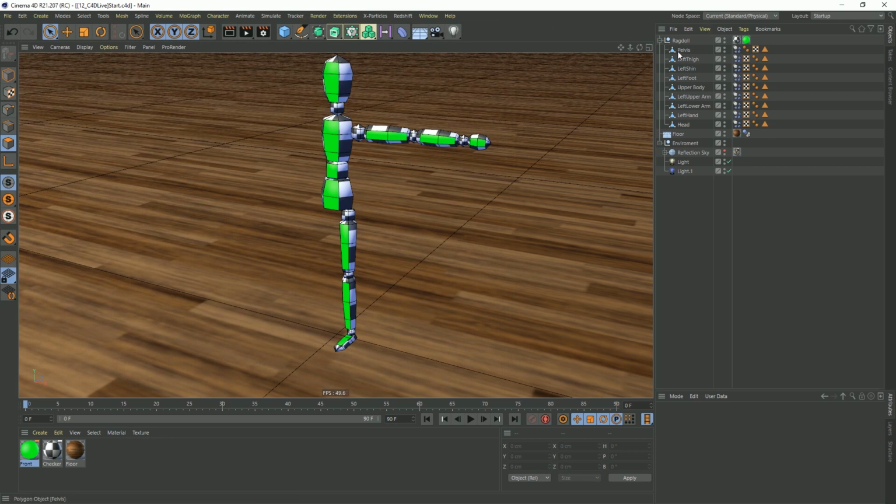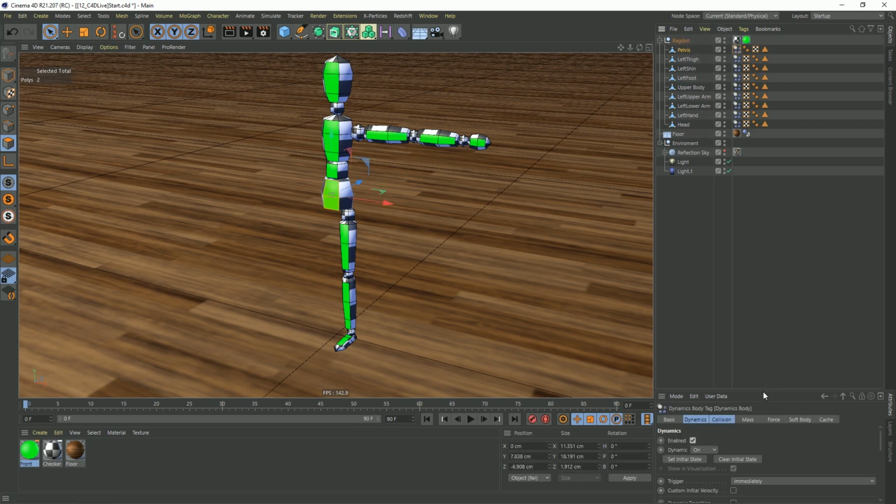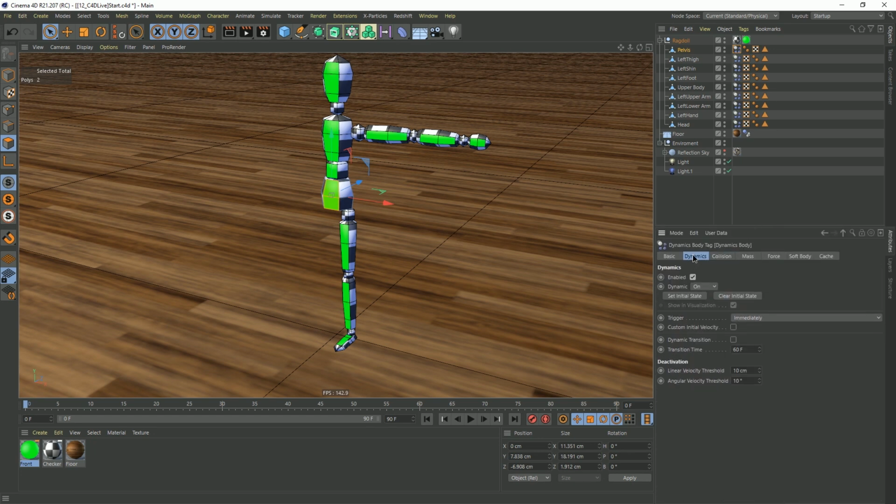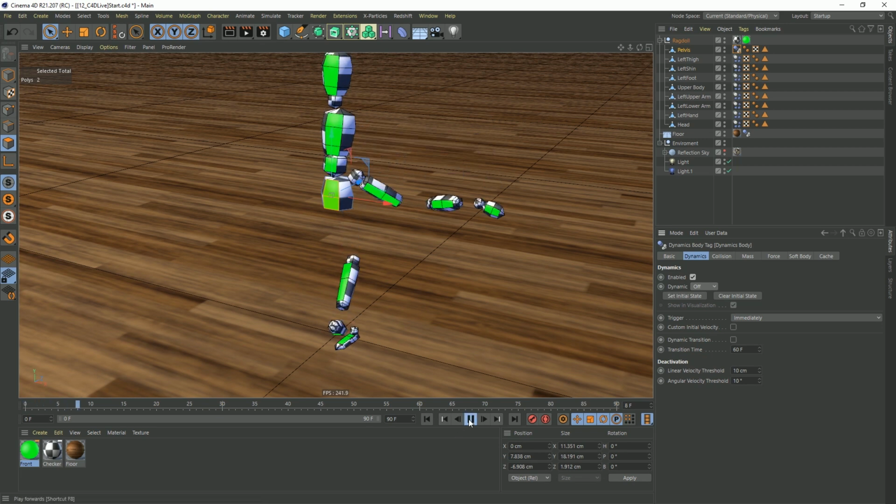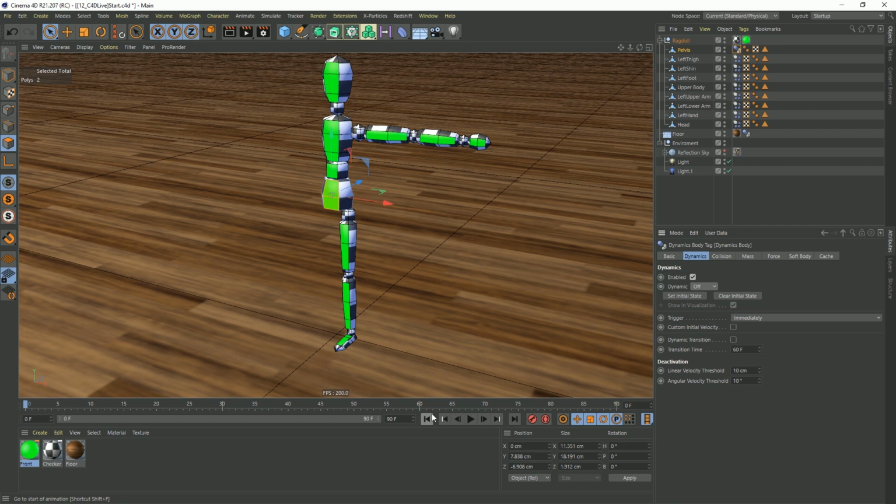Now, if they're all just going to fall apart, it's going to be very difficult to see what's happening. So I actually want to take the pelvis, select its dynamics tag, and inside of there, I'm going to go to the dynamics tab, and I don't want it to be dynamic anymore. I'm going to say dynamic off. And that means it's still dynamic. It just isn't going to be affected by gravity. It's stuck in the same place and everything else is going to kind of bounce off of it. But that kind of gives us a foundation to connect everything to.